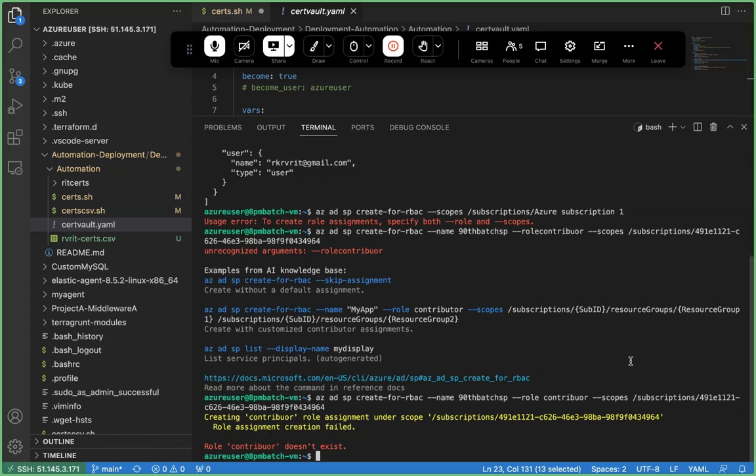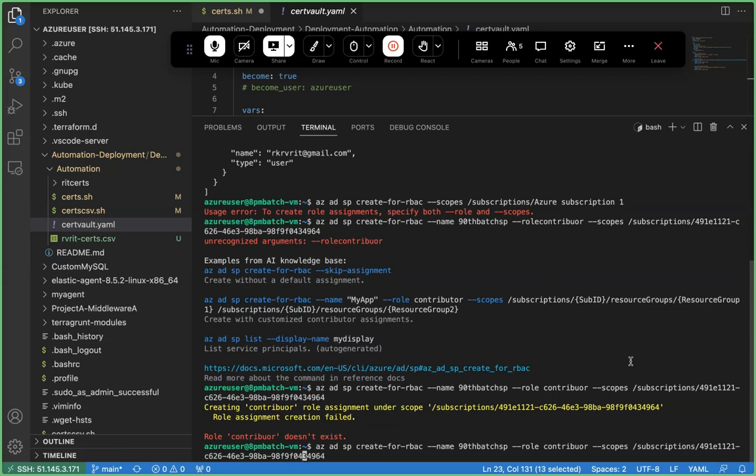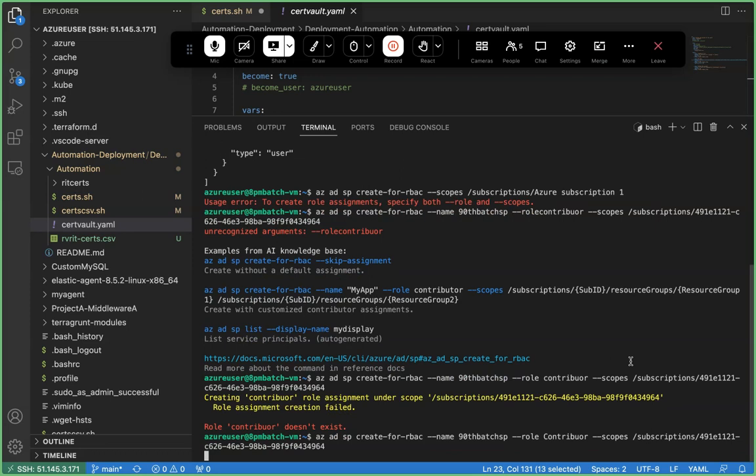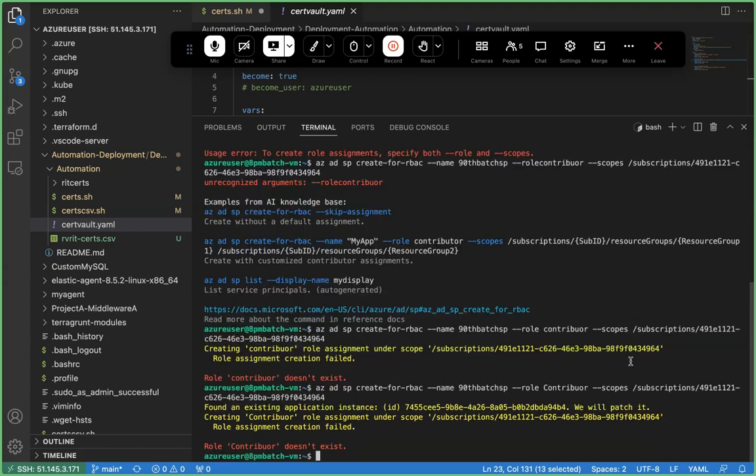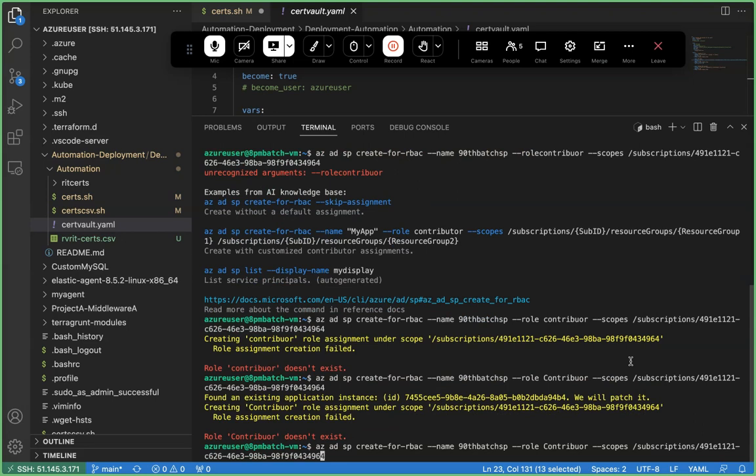Role contributor doesn't exist. Just a second. I believe it's because of the capital letter and small letter. Let's go there and modify and we'll see. Spelling mistake, sir. What is the spelling mistake here? Oh, okay. Again, it will fail. Okay, yeah, makes sense. Thank you. Again, it will fail. Yeah, okay. Let me go there and simply modify.